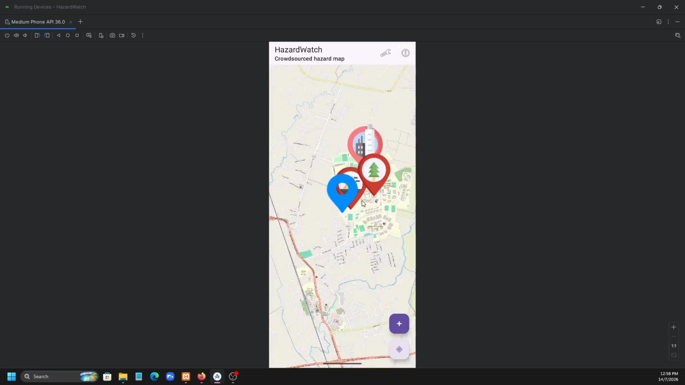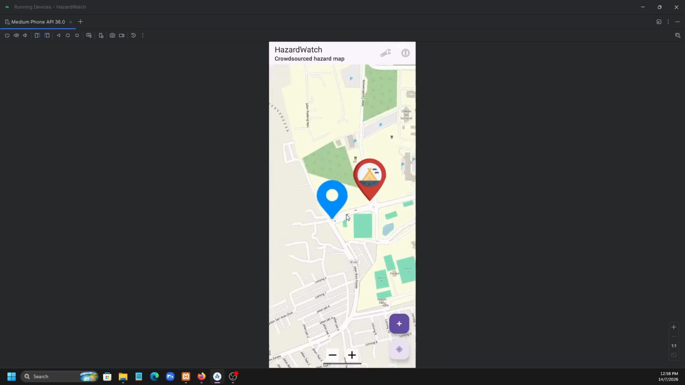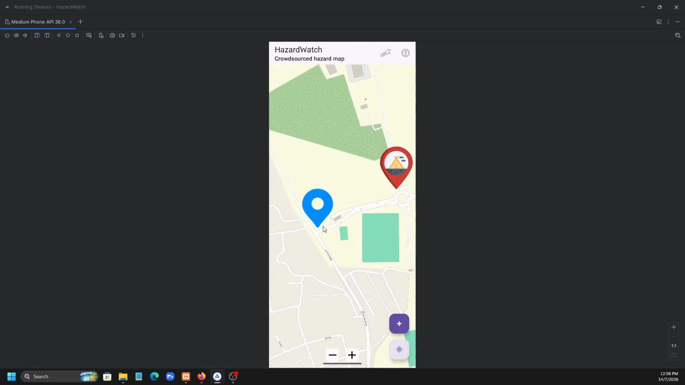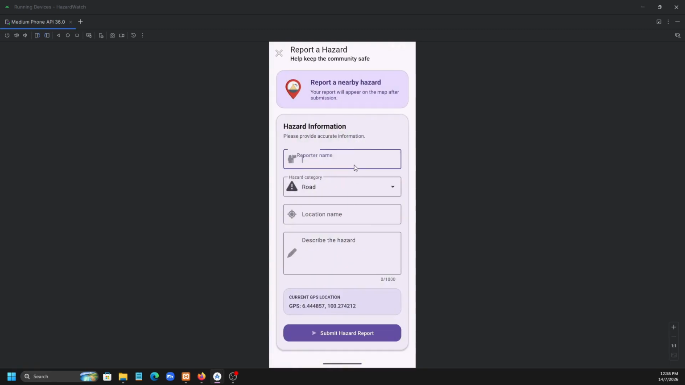Okay, so here's the user's location, and if we zoom in, here's where we are currently located, which is UiTM front gate. So now we can add the report. Here's the user's name, let's say Zahirul. For the hazard category, there are three types: road, environmental, and building. Let's say for this case, we choose environmental. And the location name, UiTM front gate.